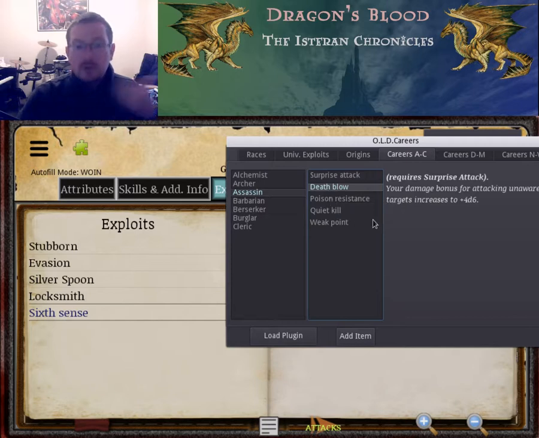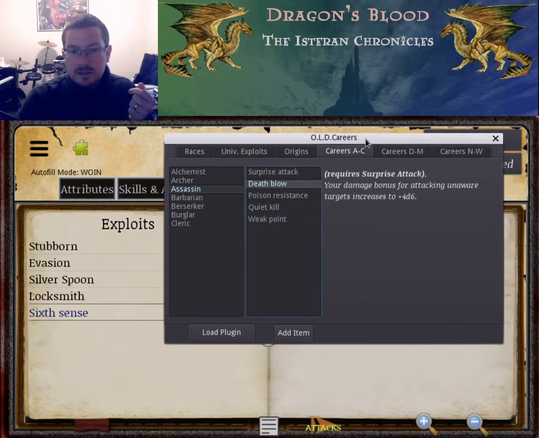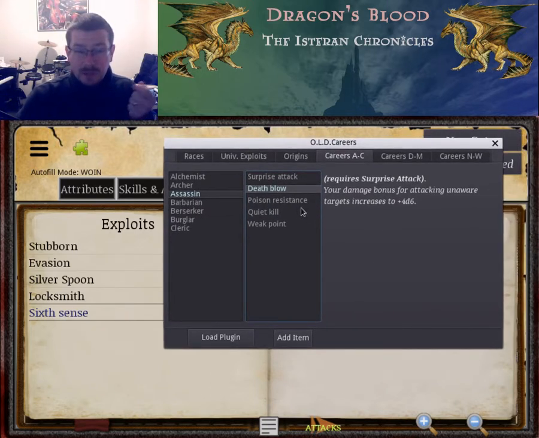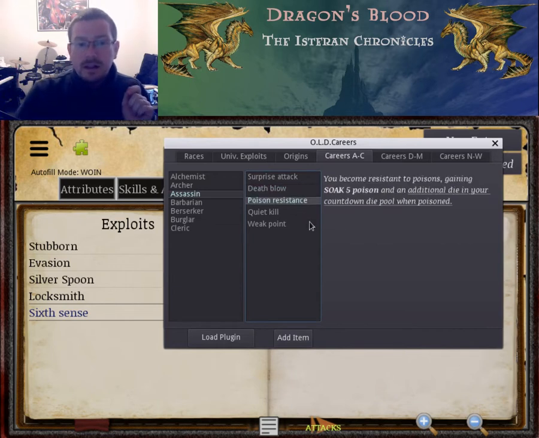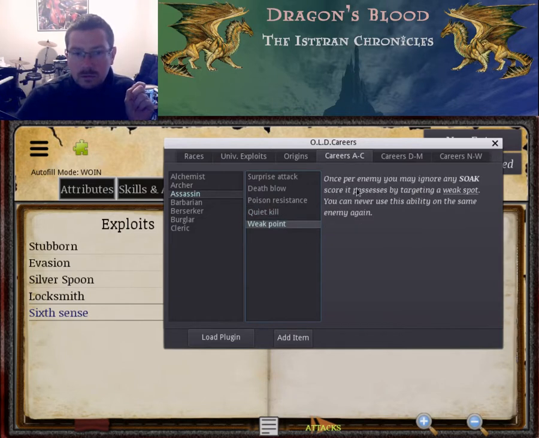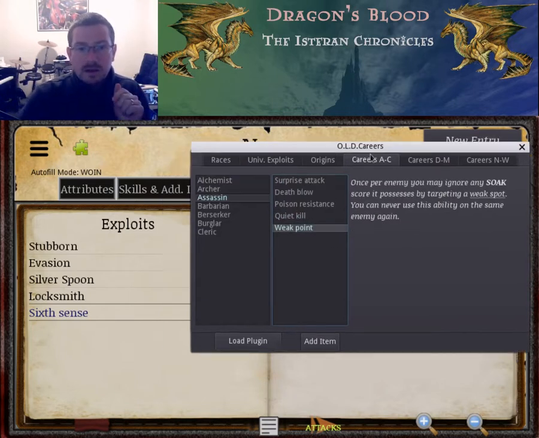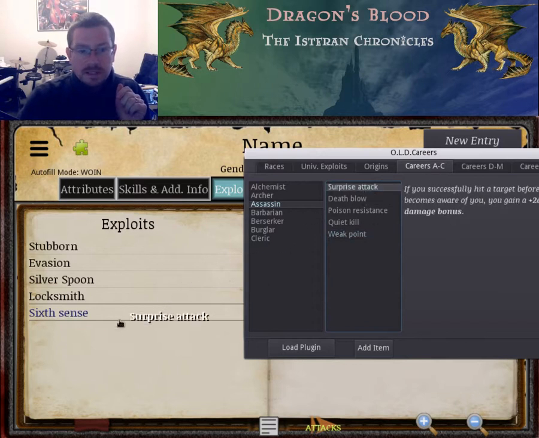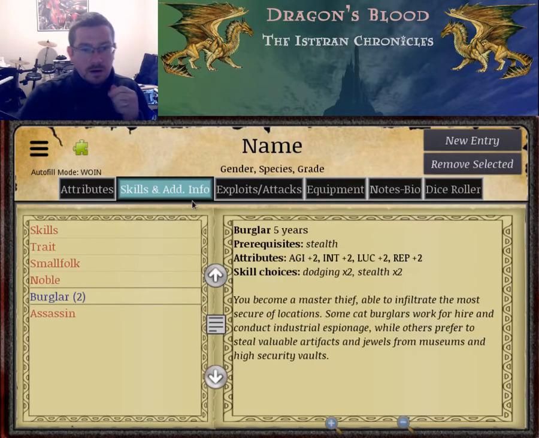Death blow requires surprise attack. It increases the damage to +4d6. Wow. Okay. Poison resistance. Yeah. Quiet kill. Any target you kill during the ambush turn dies silently, or weak point. Ignore soak. Sweet. I already know what I'm doing here. Surprise attack first. Awesome.